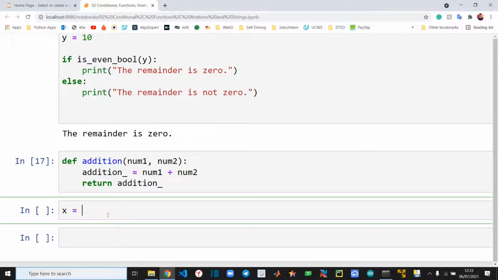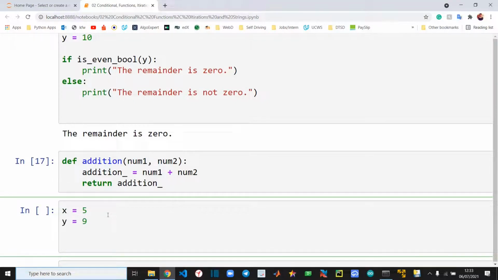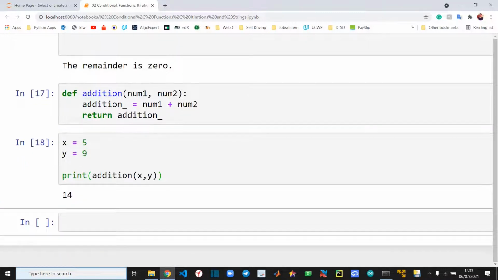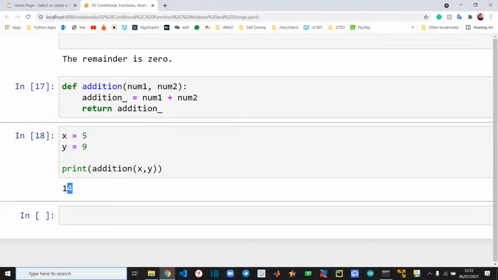So x is equal to 5. Y is equal to 9. Now we want to do addition x comma y, and we need to print this because this is returning something. This is not printing it in itself. Okay, so the sum is 14. As you can see, 9 plus 5 is equal to 14.